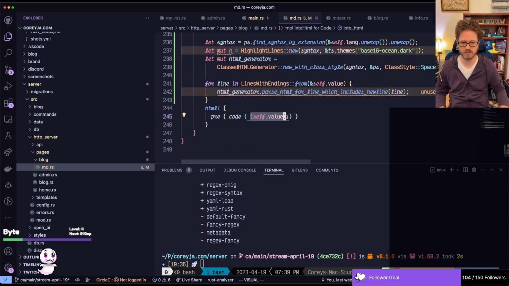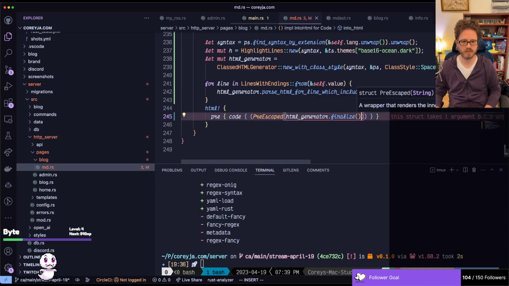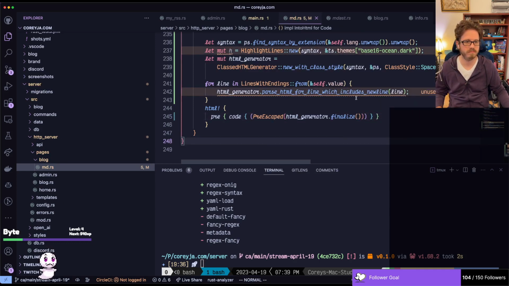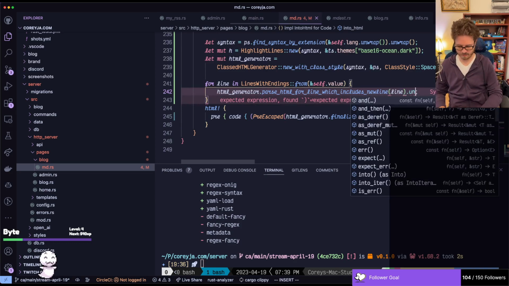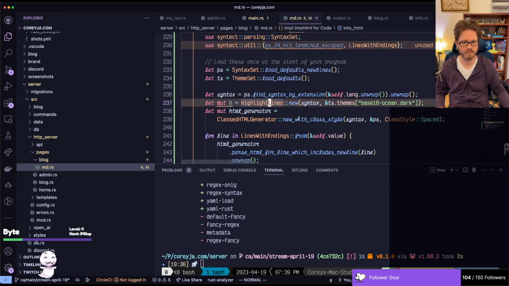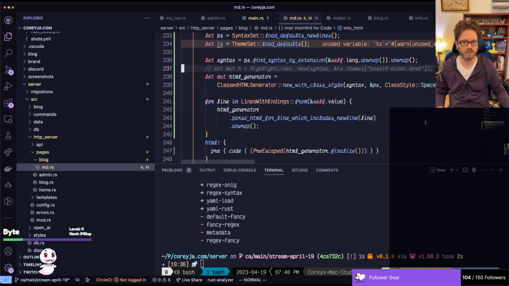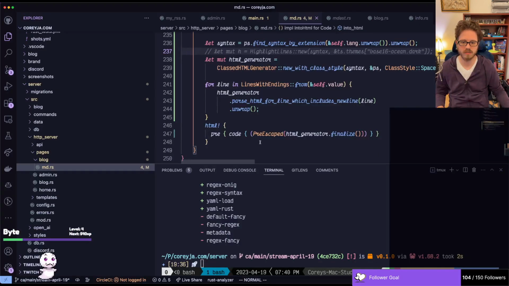So then I think what I can do is here it's pre-escaped, and then inside pre-escaped we can do that. Cool. Oh, this has a result. Okay, we're unwrapping at the moment. We're not doing errors. Yep, cool. Unused variable. Cool. Well, I wonder. Oh, and then this is supposed to be like that. I note that because CSS classes have different semantics, this may produce somewhat less accurate highlighting than other highlighting functions when directly using inline styles as opposed to classes and style sheets. Okay, but I think this is using classes and style sheets, so I think we're good. I don't know about that. Okay.